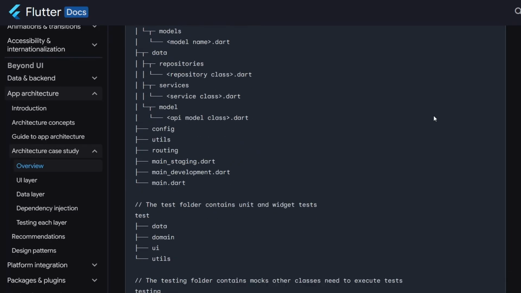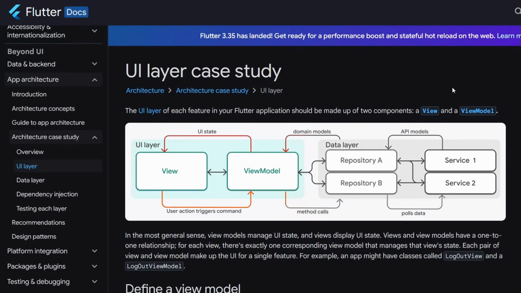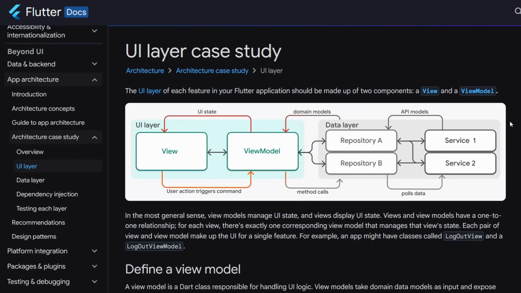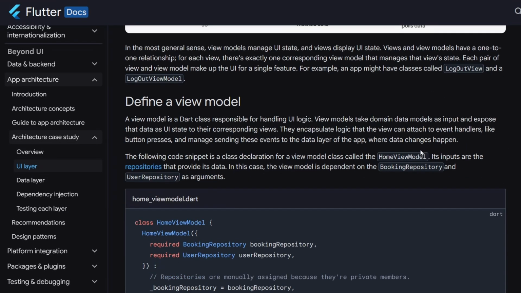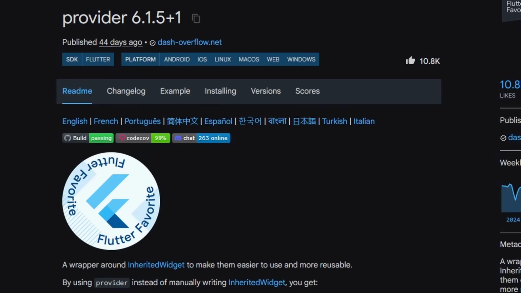I downloaded the code for it and had a little bit of problem getting it working on the Android emulator, but I eventually figured it out and started working through the documentation and looking at the code of it. There was a lot of new concepts in there that I didn't understand, and they used a lot of different packages.